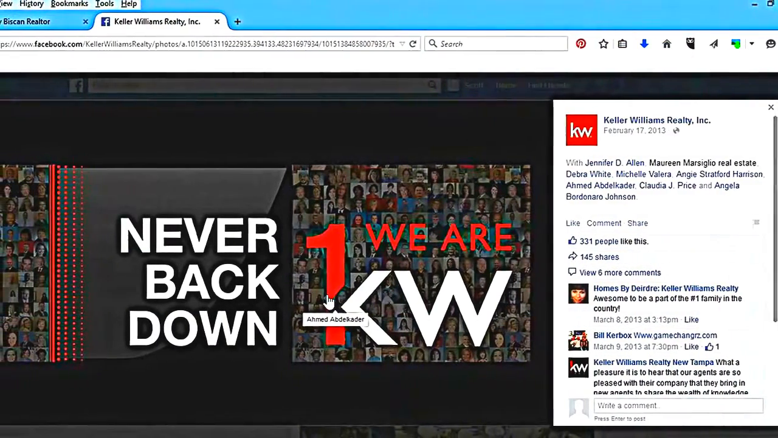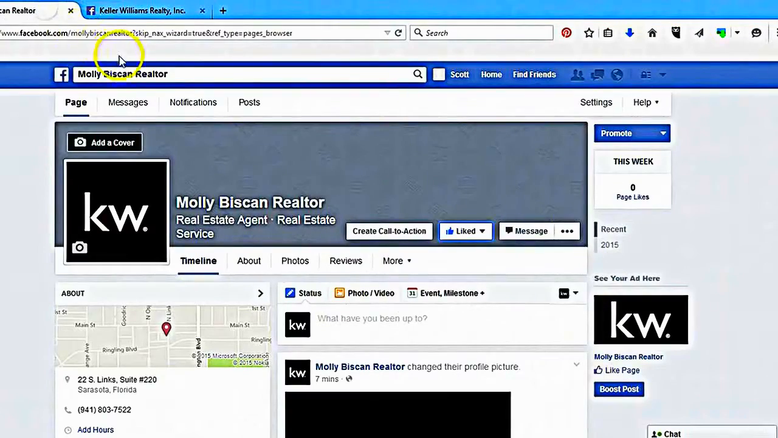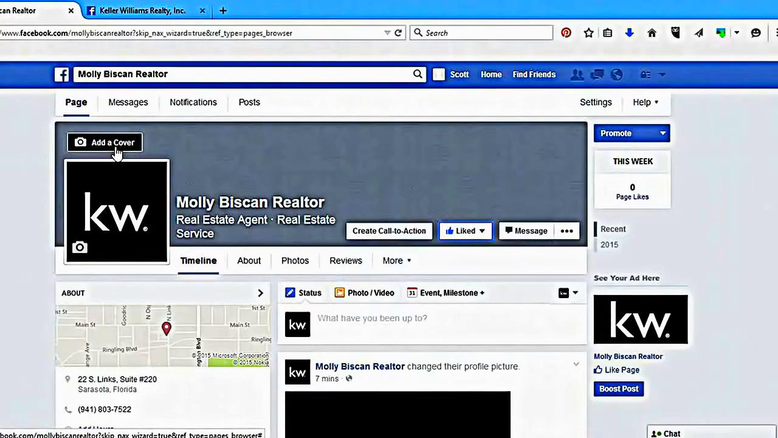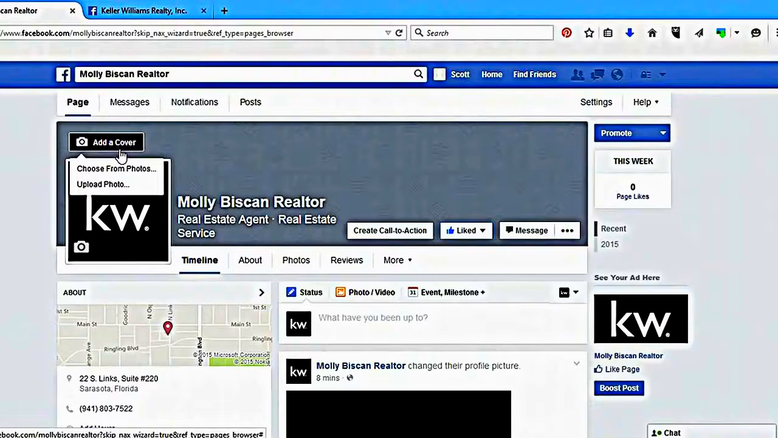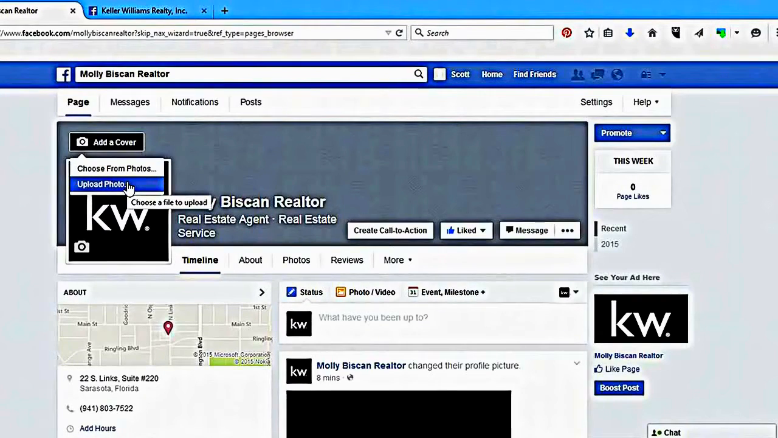I saved it to my desktop, so now I can go back over to my cover photo, and we can click the Add a Cover option. Of course, you can use whatever other photo you want. It's completely up to you. Some people like to advertise a new home that they have listed, and that's perfectly fine as well. If we click this Add a Cover option at the top left, we can add our cover photo for the page. Once I click that, it asks whether you want to choose from your photos that we've uploaded on our page, or upload a photo. In this case, I'm going to do Upload Photo.